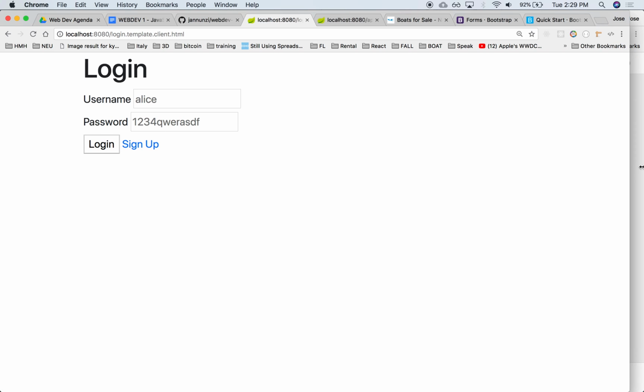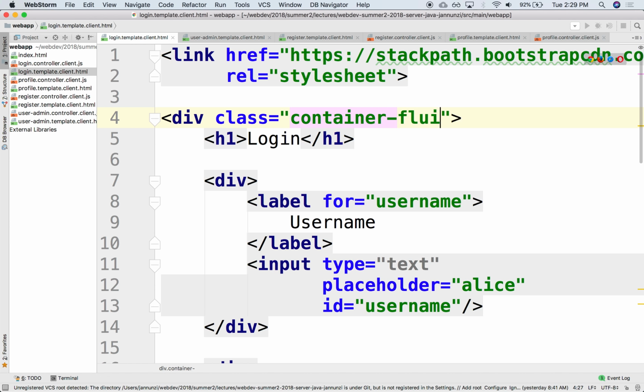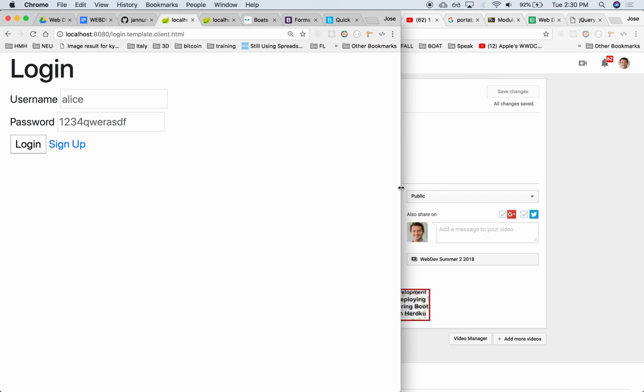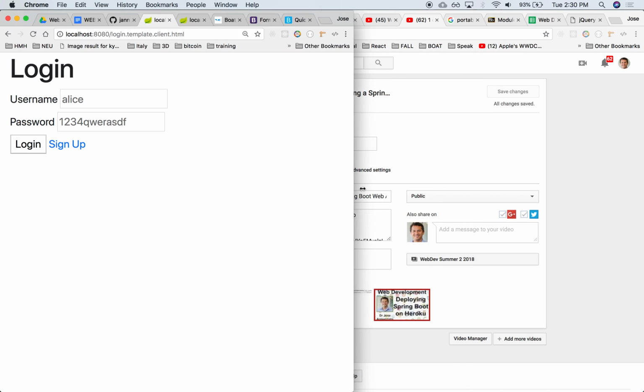The other alternative is to use container-fluid. Container-fluid doesn't add the margins all the way around. I'm sorry, it does not center the content, but it does add white borders all around. So I prefer this look and feel. You're welcome to use one or the other. The plain container is more geared toward desktop applications where you center the content. This one is more ambivalent, whether it's on desktop or on mobile. It just adds a nice border all around. So I'm going to go with just container-fluid.